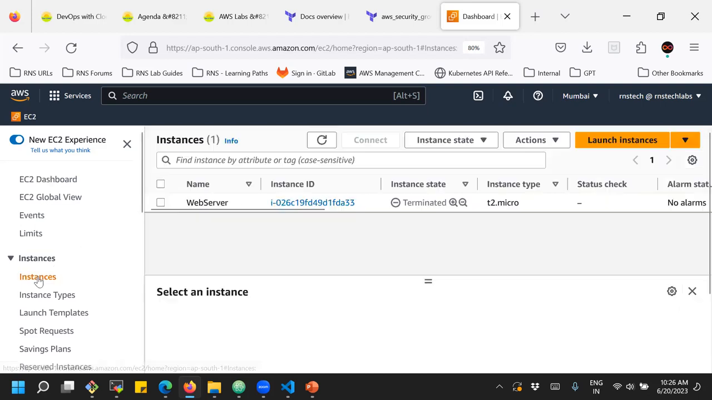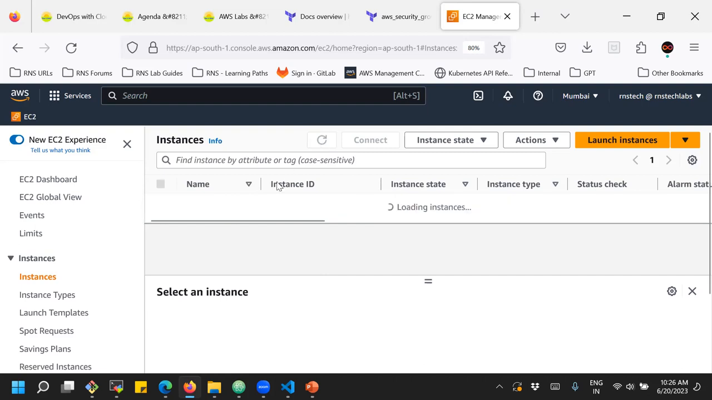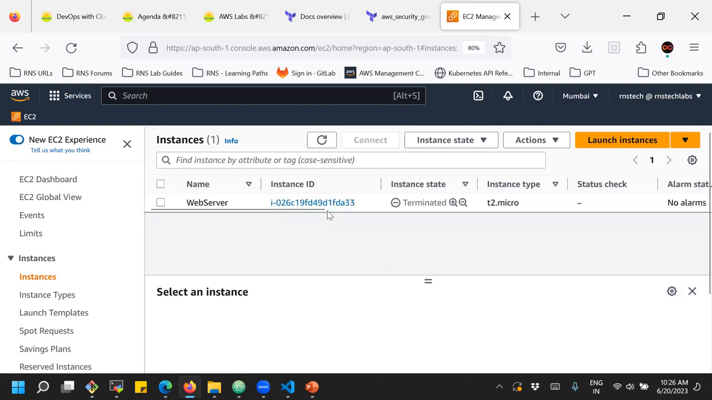Now, if you move to the instances section, before in the class I was using some instances which were terminated. Don't worry about it. Whenever we terminate an instance, it shows for approximately 1 hour, and after that it is automatically removed from the list.